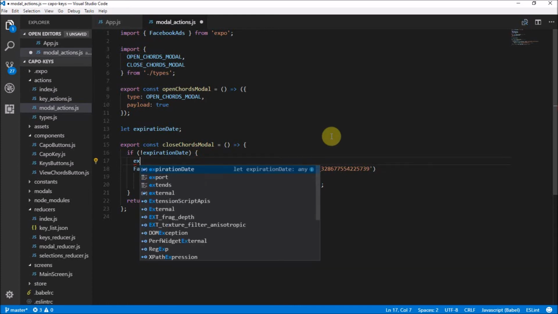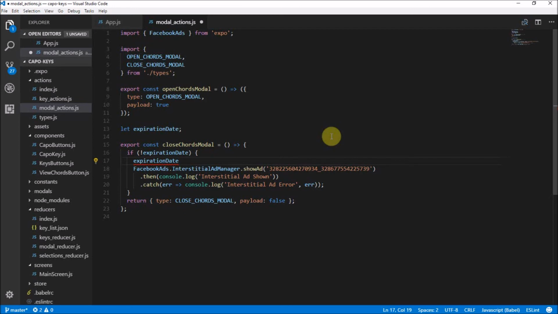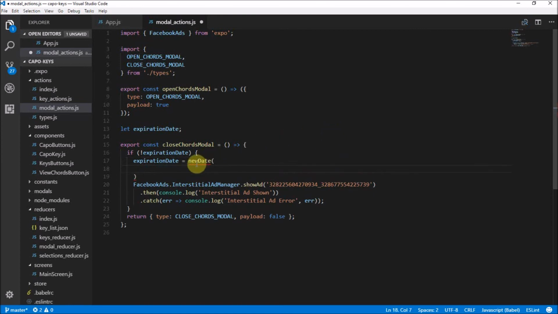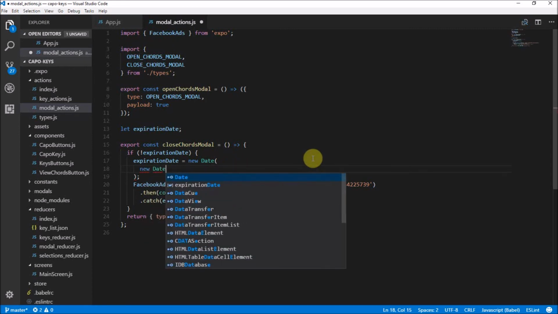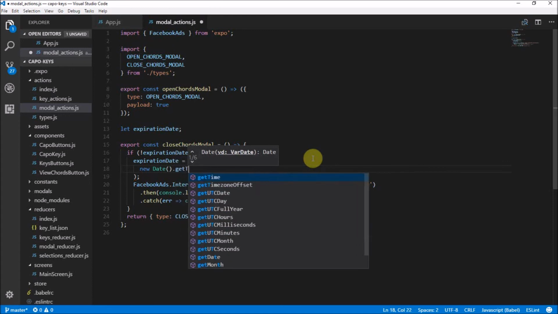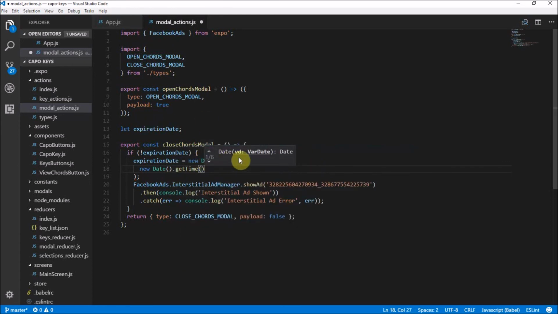Then in here, we're going to set an expiration date. So we set our expiration date to equal a new date. If you just say new date, it will give you the current time and date. So we want to set the expiration date to be new date dot getTime, which gives you the current time. And what we want to do is add 2 minutes to it. Basically, everything's worked out in milliseconds. So 1,000 milliseconds times 60 will give us a minute, times 2 will give us 2 minutes. And that is how we calculate that. So now we're setting the expiration date to be 2 minutes in the future.